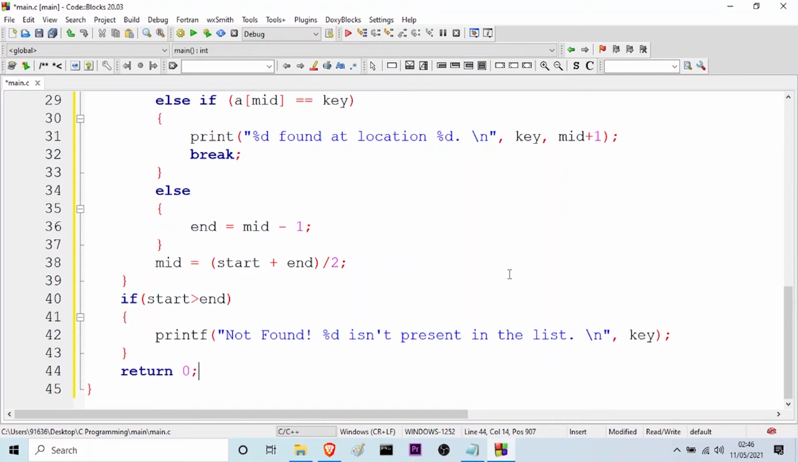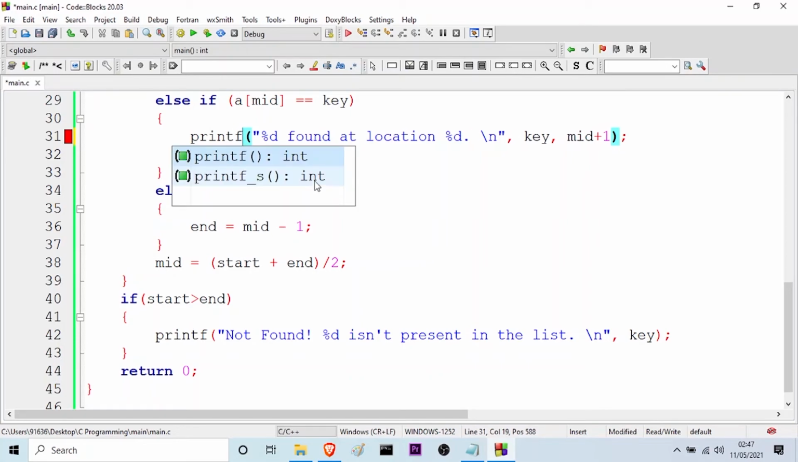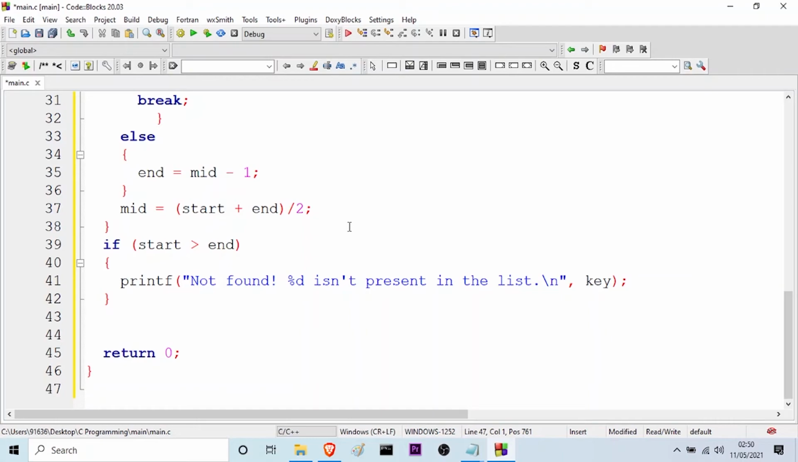So this is the entire logic, and now I will show you by running it. So let me run it for you. So it says there is an error. Okay, the error is I have only written print, so it should be printf. Now it's correct. So let me run it so that I can show you the output.